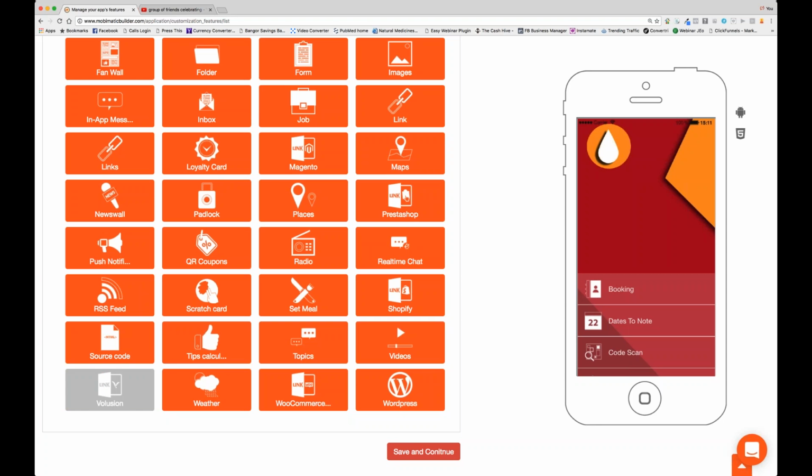Volution is another e-com integration. Weather apps, WooCommerce, another e-com integration, and WordPress. You can actually integrate your whole WordPress site into the app through the WordPress plugin, which you'll get in the members area. Okay, so that's all the features.